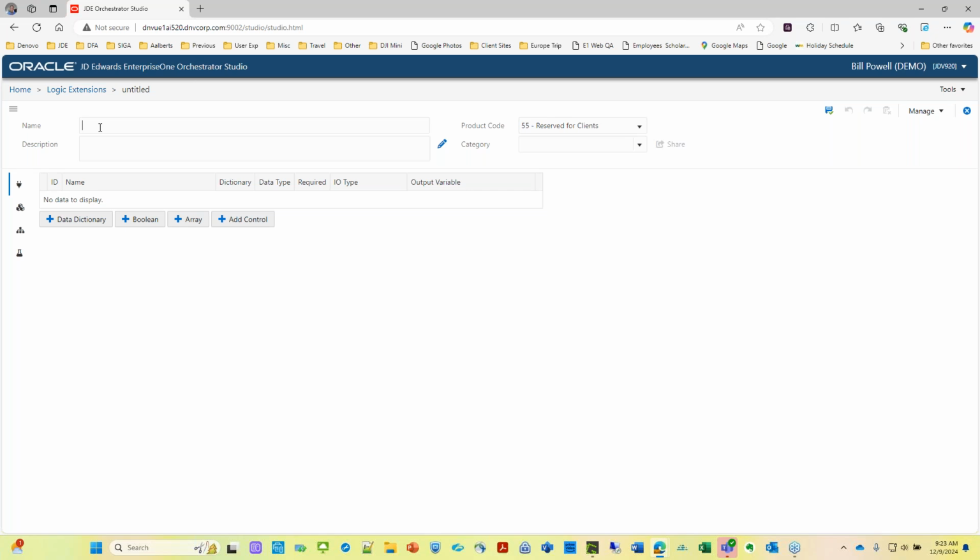We're going to call this update delivery date. And then we're going to set the features of this to do the functionality that's needed. I've given it a name. We can add a description to it.